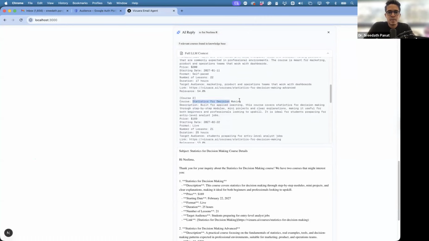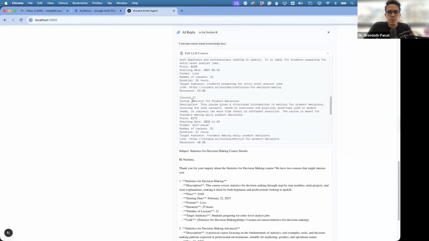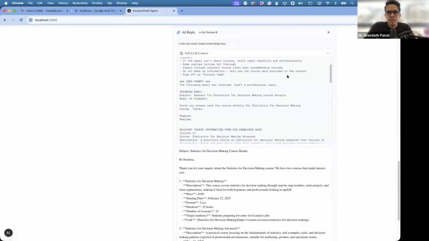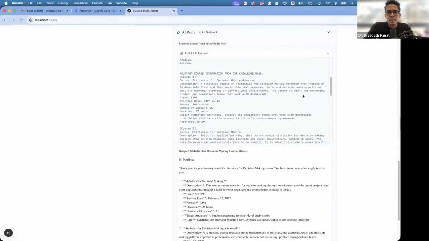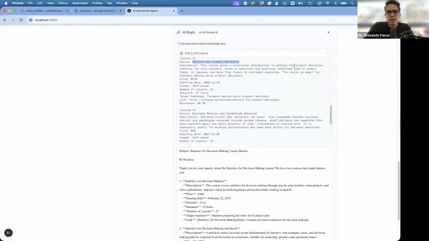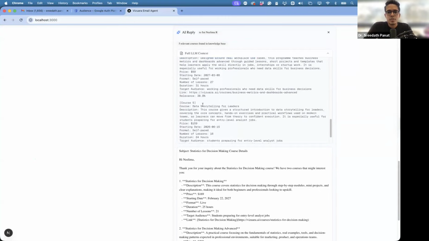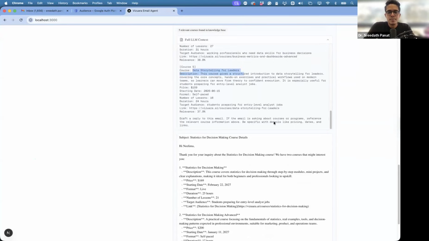Course number 2 is maybe the not advanced version of the course. Course 3 is Metrics for Product Decisions. I don't know why this course is also fetched into the context. Maybe because it's about decision making, and there are things about product decision here. This is also relevant. Course 4, Business Metrics and Dashboards Advanced. And course 5, Data Storytelling for Leaders. So 5 courses have been fetched from the context to draft the reply.